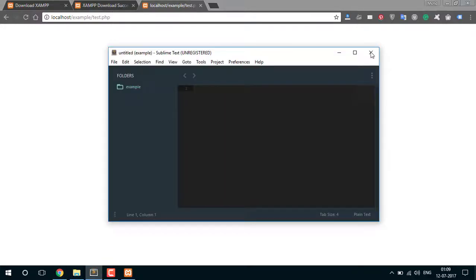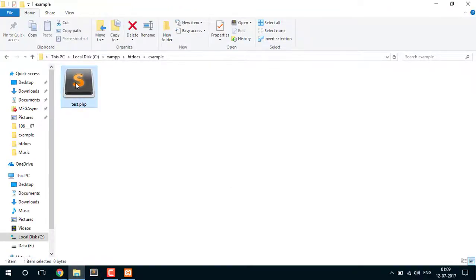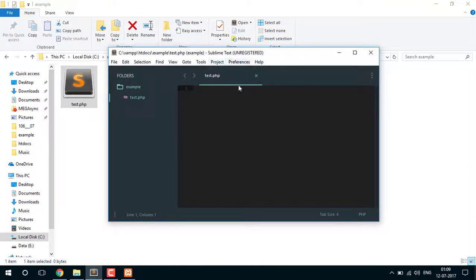Now go here and open it in the text editor. I have Sublime installed. It's awesome. In the next video I'll talk about code editors. I'll give you a list of a bunch of code editors or text editors which you can choose from. These are very easy to work with, and you'll find them very easy to use and comfortable to code in.